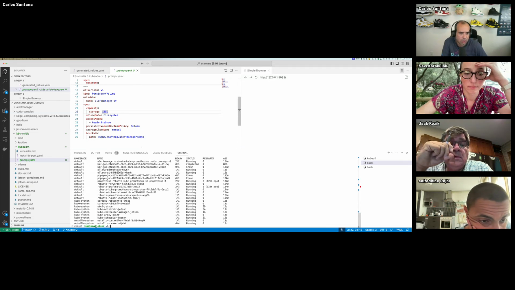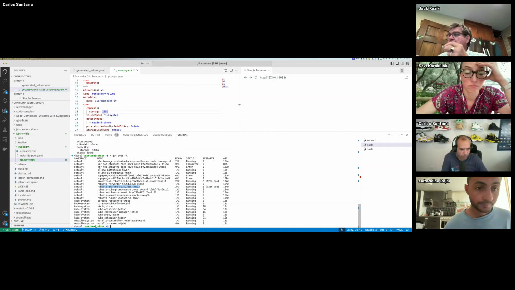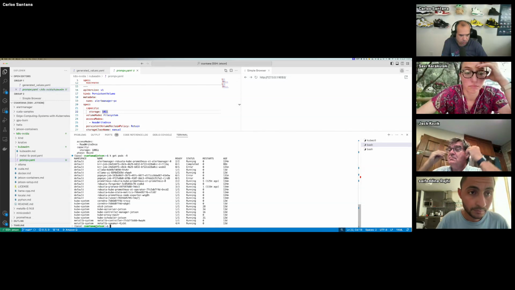Prometheus came up, Alert Manager came up. Grafana, I guess that's why I was saying Grafana doesn't need storage. It was not using storage. So let me show you something else.